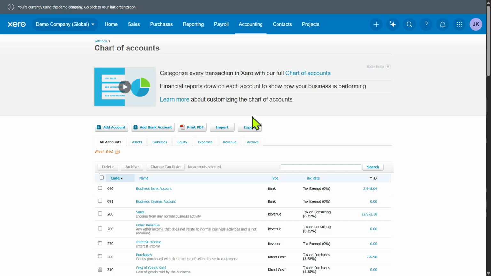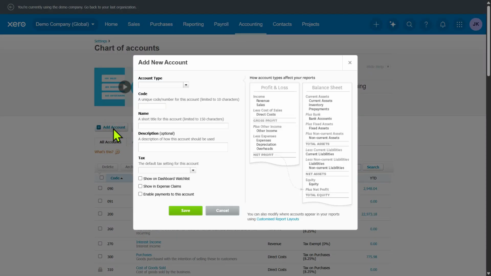Once you're inside the Chart of Accounts section, click on Add Account. This is where you'll create a brand new account dedicated to your loan. Having a separate account helps you keep all loan transactions properly organized.